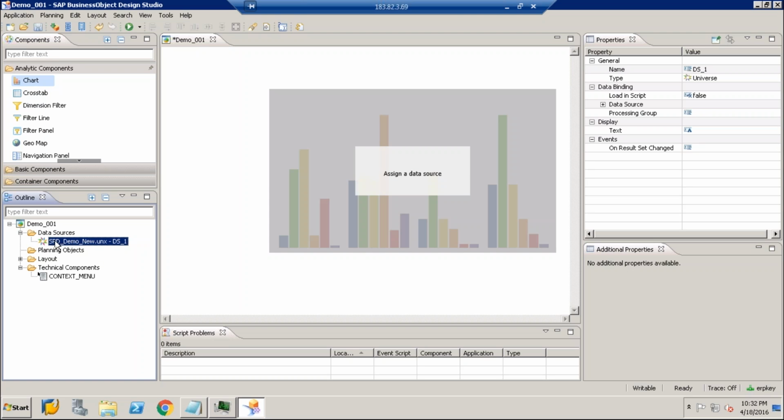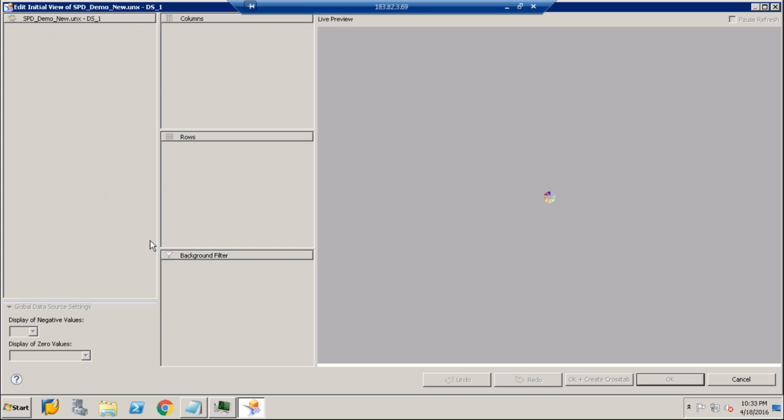So once you add a data source, it's showing with the connection name and then the data source name. And ds_1 is a data source name. You can rename it and give it a meaningful name. Once you add a data source, you need to edit its initial view first.